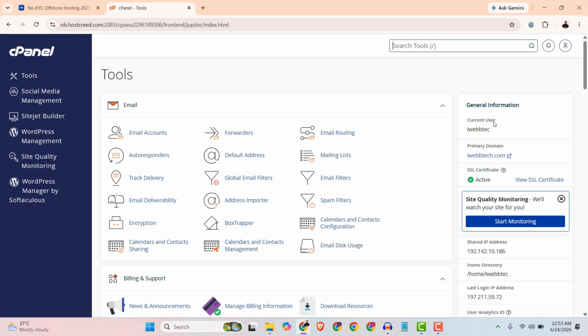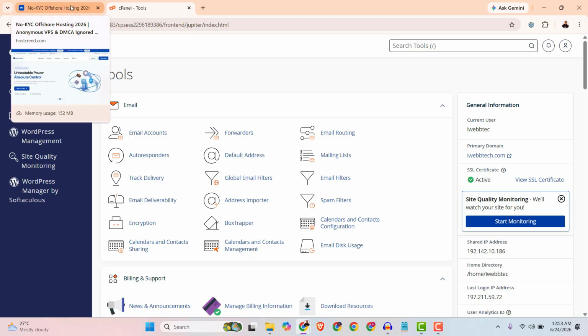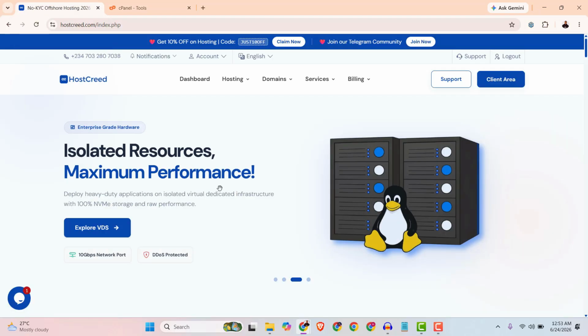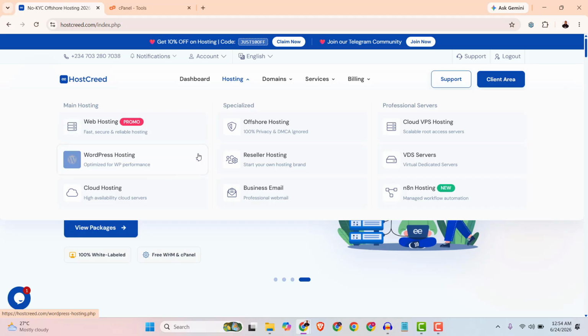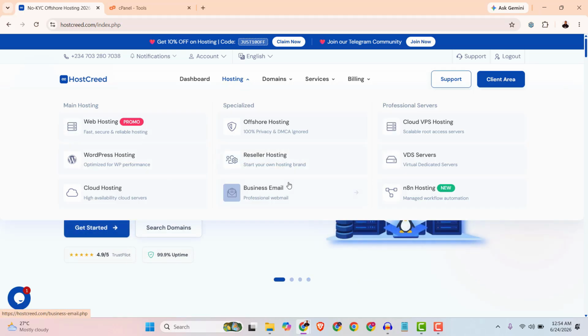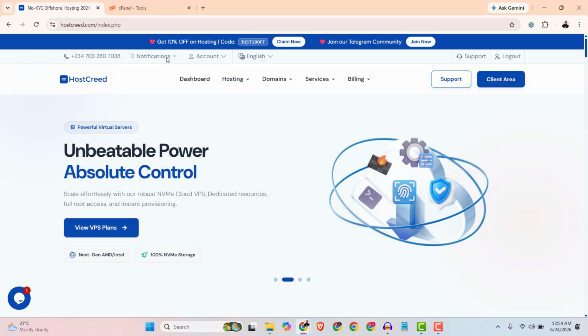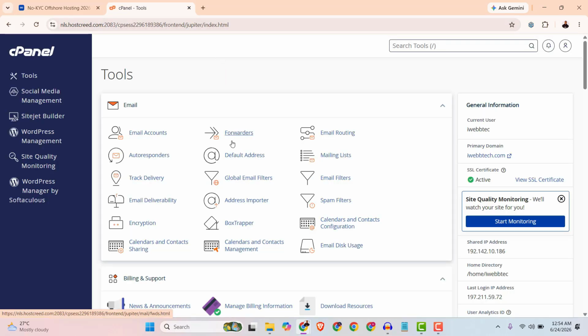Installing this script on a shared hosting account is a pretty simple thing to do. As you can see, I am already logged into my cPanel. All you need is your domain name and hosting account. A very reputable place I recommend for your domain name and hosting is HostCreed. They offer offshore hosting that is suitable for this kind of website. As you can see, if you go over to the hosting on their platform, you can see offshore hosting right here. So from here, you can get an offshore hosting which is suitable for this kind of website. I've already gotten mine and I've logged into my cPanel. So let's get started installing this script.